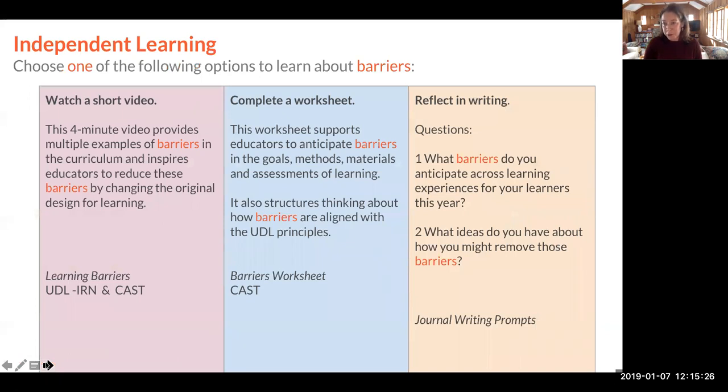If your team or you choose to not watch the video this time and maybe save it for another day, but you want to learn a little bit more about barriers or do a little more thinking, here are some independent learning options. The first is a short video. The second, a worksheet, in the good way, I hope, of organizing as a thinking template. And the third is a couple of questions to prompt some reflective writing.